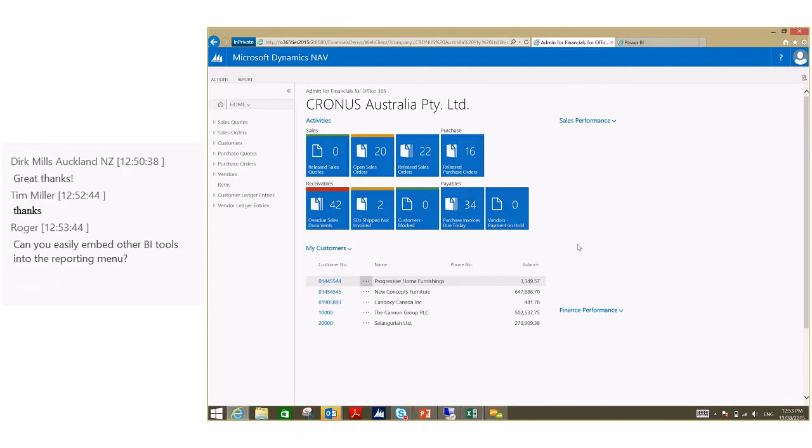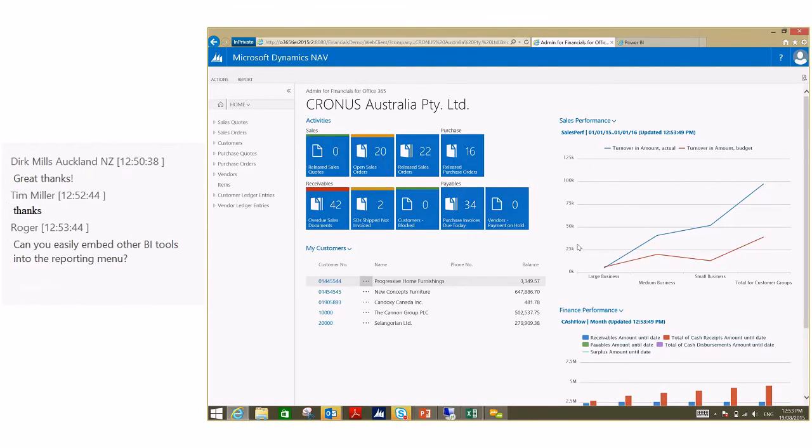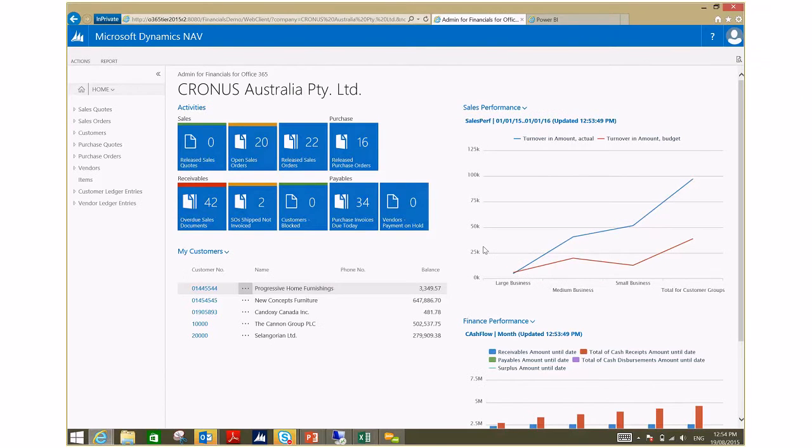It seems that we've got one more question. Okay, this is one from Roger. Can you easily embed other BI tools into the reporting menu? So, Roger, are you asking if there is the functionality to have external programs operating through Financials for Office 365?